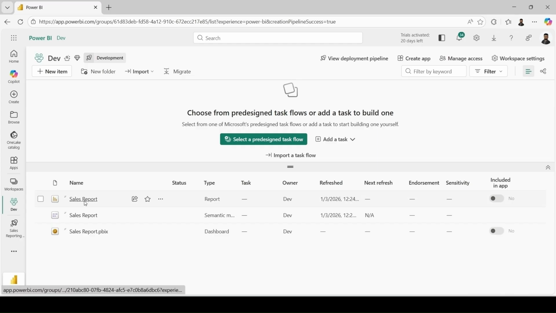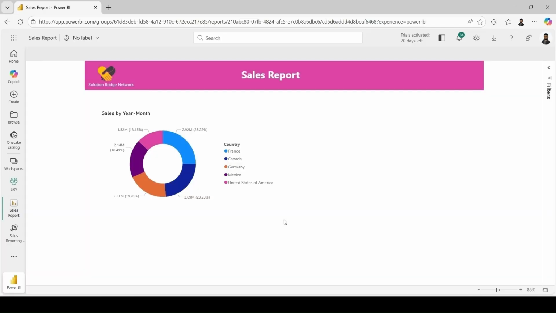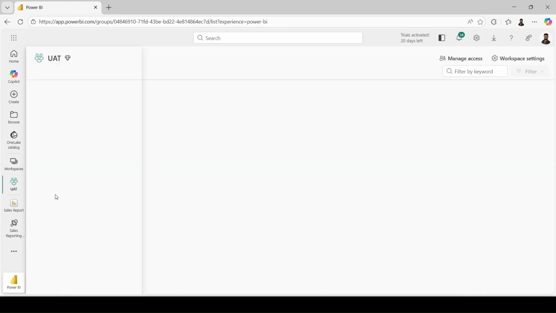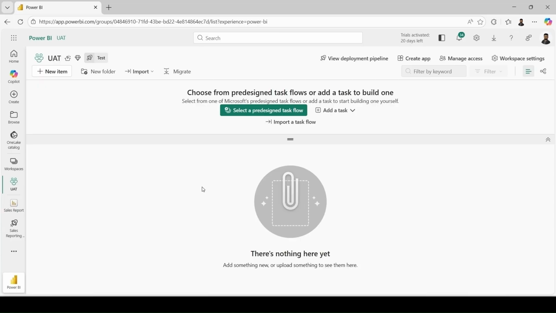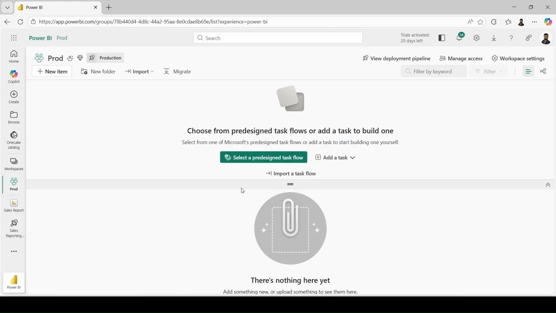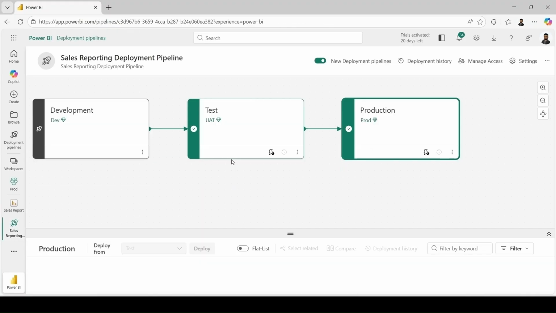And if I open this report, this is a very simple report and we have one visual only for now. If I show you the UAT workspace, you can see we don't have anything inside the UAT workspace. Even if I show you my production workspace, you will see we don't have anything in production as well. Now, let me go to my sales reporting deployment pipelines, and here let me adjust the screen first.